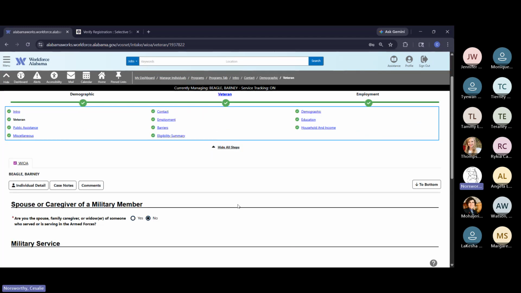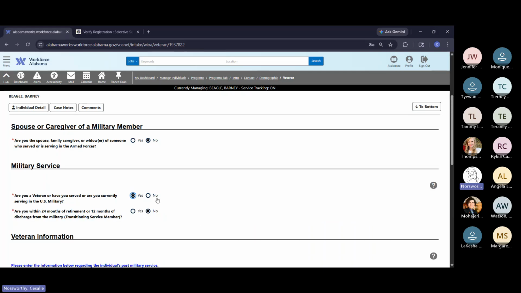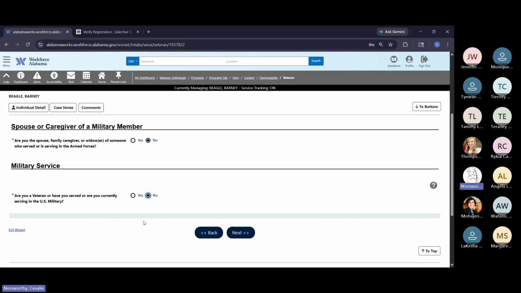So we're gonna skip over veteran status. If they are a veteran, you'll have their DD 214, you'll click yes, and then I have a list of questions, and you'll just continue on with answering the rest of the questions.